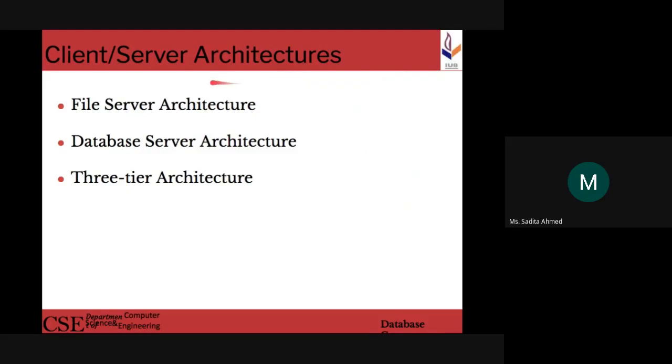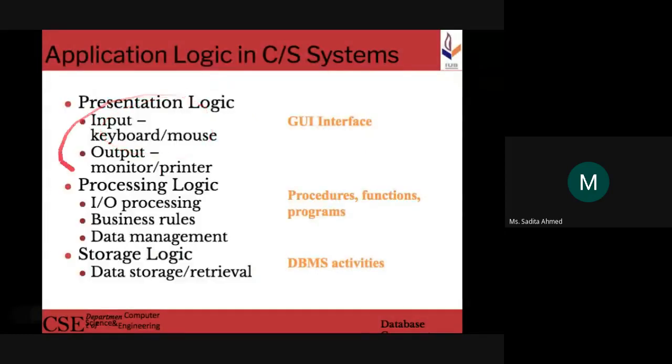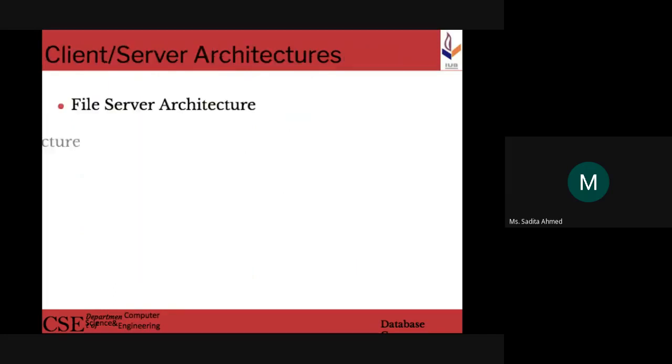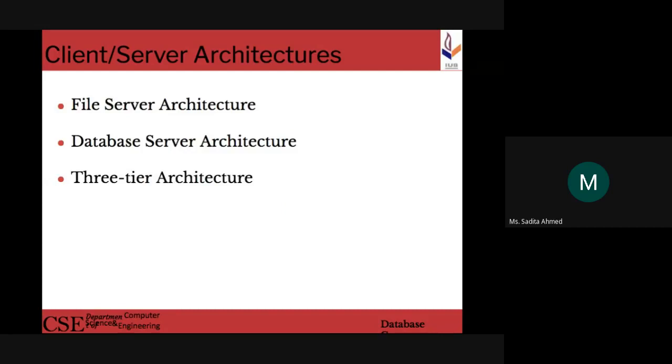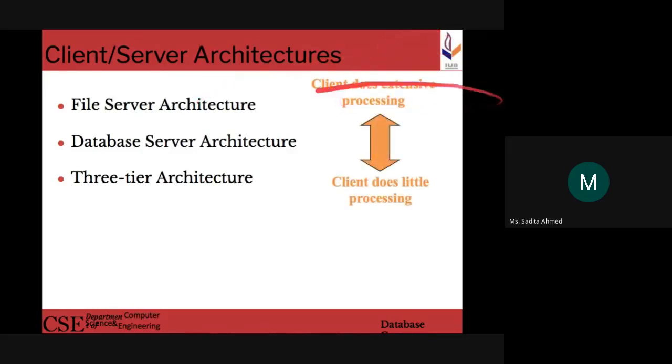It handles the presentation logic as well as the processing logic, both of those, and some of the activities that are performed by the DBMS. And then you've got the file server, where only the files are stored, not following any sort of relational data structure, just as files. Everything else is done by the client. So the client does extensive processing. In the file server architecture, we call the client a fat client, right?